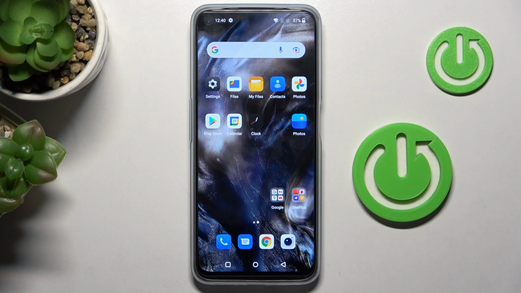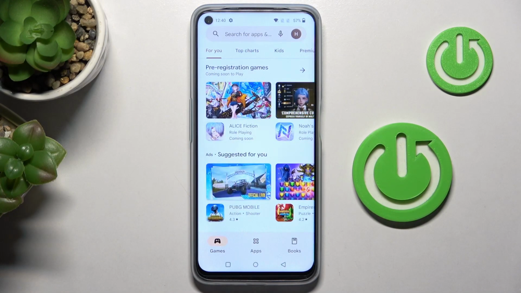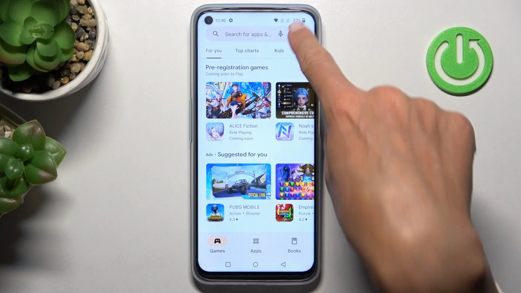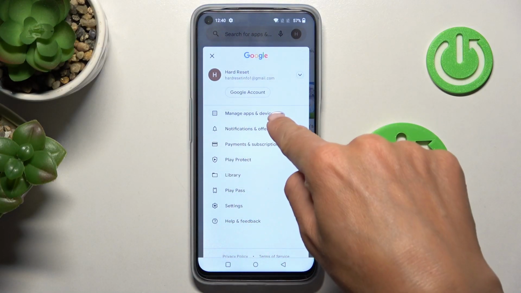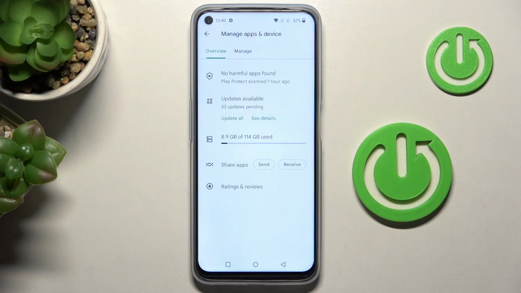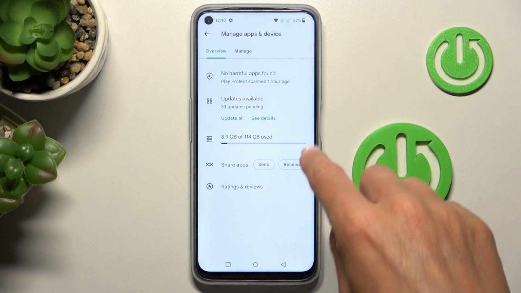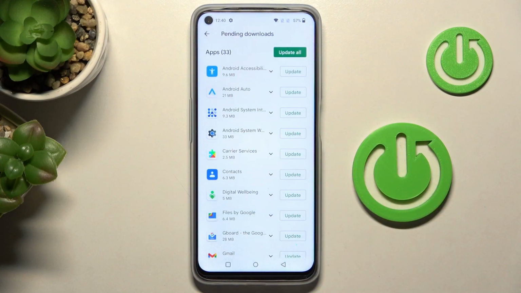Guys, in front of me is OnePlus Nord CE Lite, and let me show you how to update apps on this device. So at first you need to locate and open your Play Store, then click on your account icon and select Manage Apps and Device. And here under Updates Available, you will be able to locate all applications that can be currently updated.